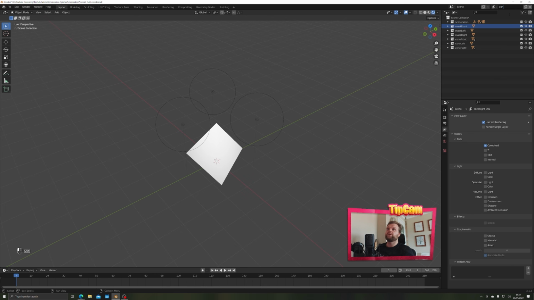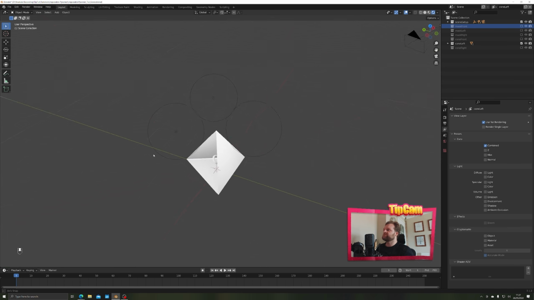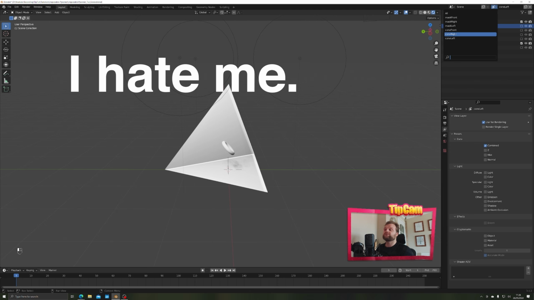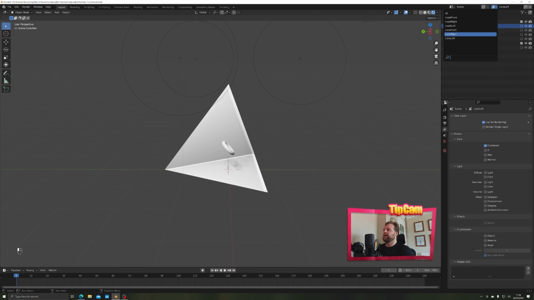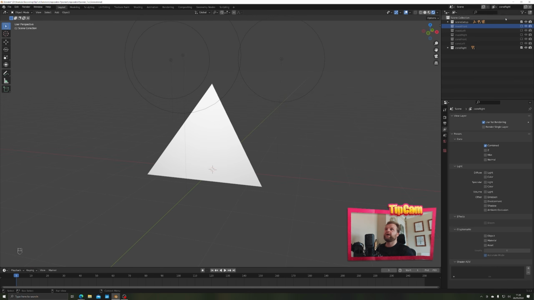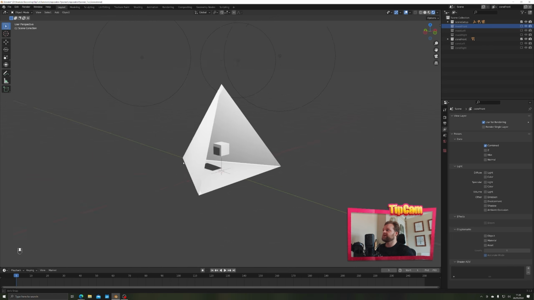Final one, cone left, and we'll turn off everything except for cone left. So you can see now that I have a collection cone left that has the torus inside of it, and you can move between your collections here, your view layers here, and I have cone right, which has our icosphere in it, and I have cone front, which has our cube in it.